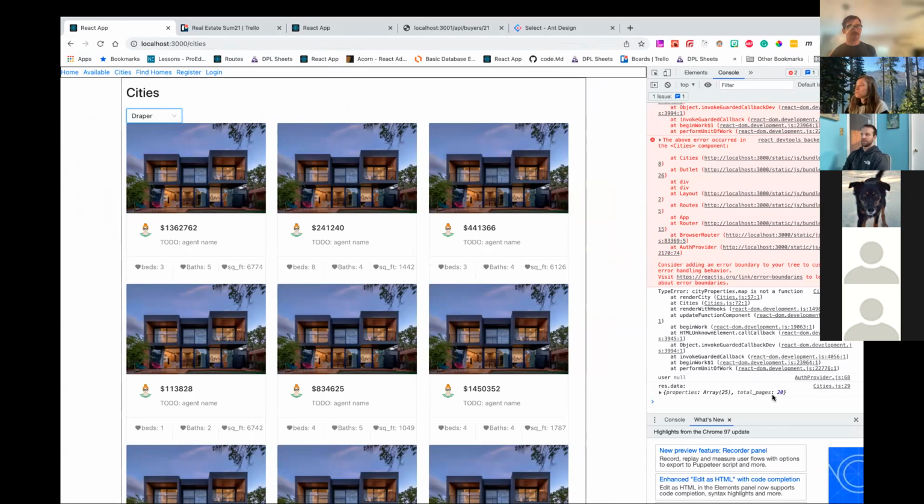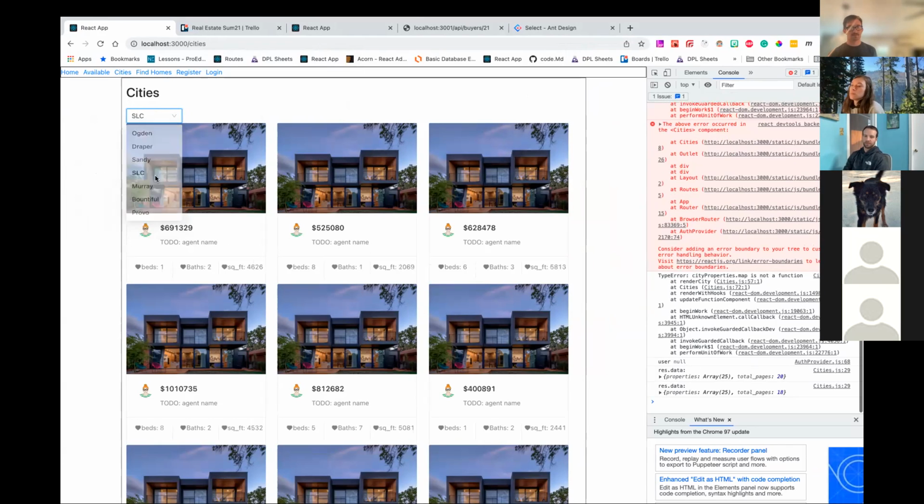And then I'm also getting back, see how I now have this total pages? I have 20 pages for Draper. If I go to like Salt Lake, it has 18 pages. Cool.